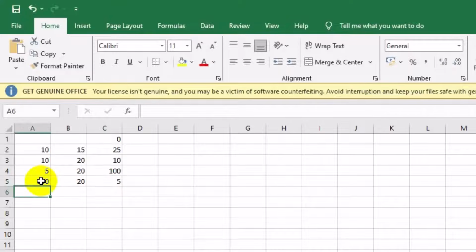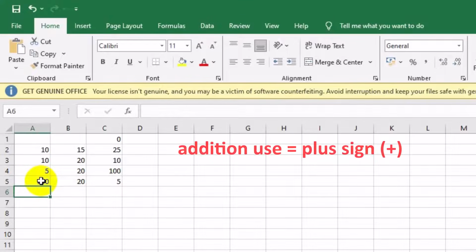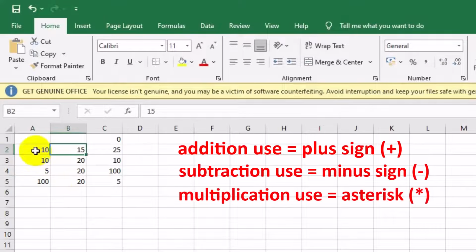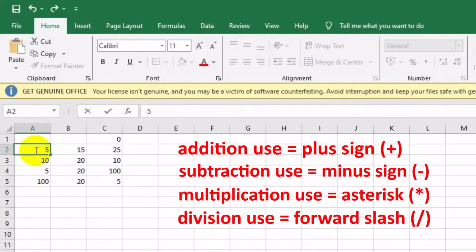So to summarize, for addition, use the plus sign, plus symbol. For subtraction, use the minus sign, minus symbol. For multiplication, use the asterisk symbol. For division, use the forward slash symbol.